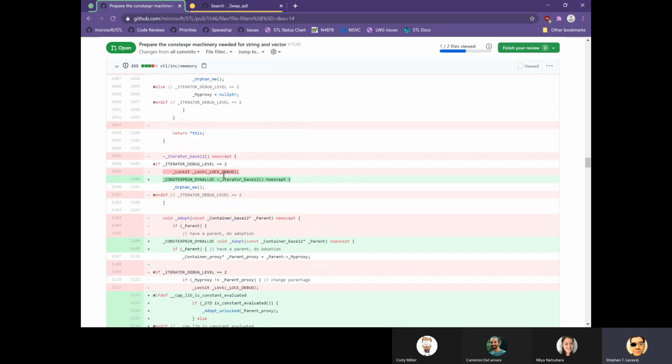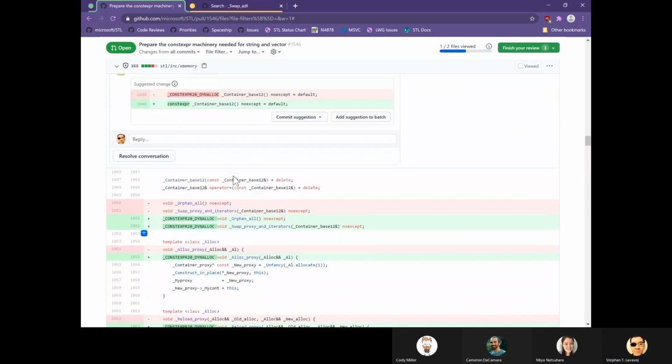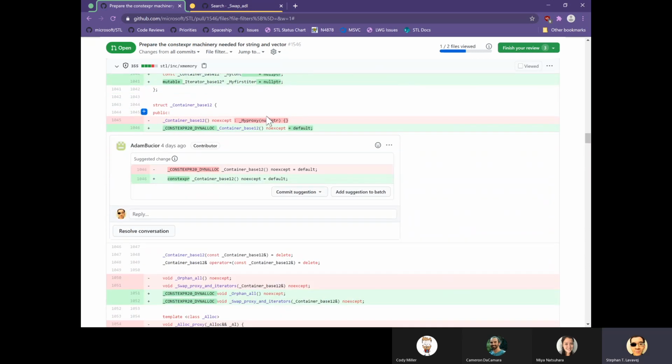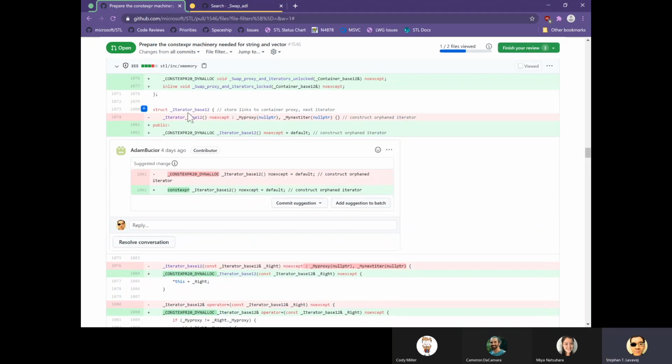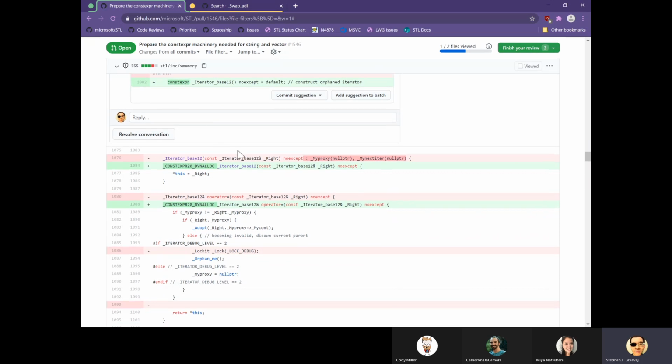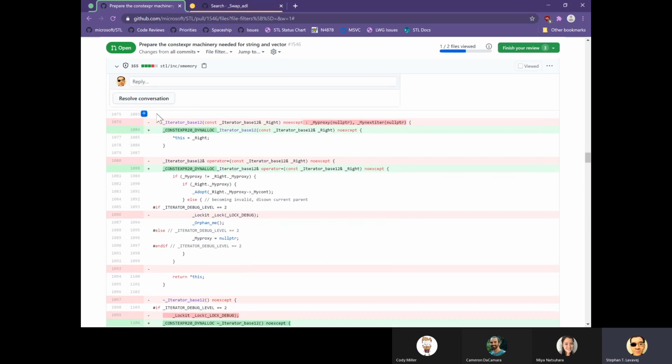Okay. So let's go back up. This is where most of the fun is happening in this review, it looks like. Oh, I went too far. That's container base 1.2. Okay. So the default constructor, because it now has data member initializers, it can now be defaulted, and they'll provide the nullptrs, and it will be constexpr 20 dynamic. Yep, that looks good. Same sort of comment from Adam Bussior. The copy constructor, copy constructor.